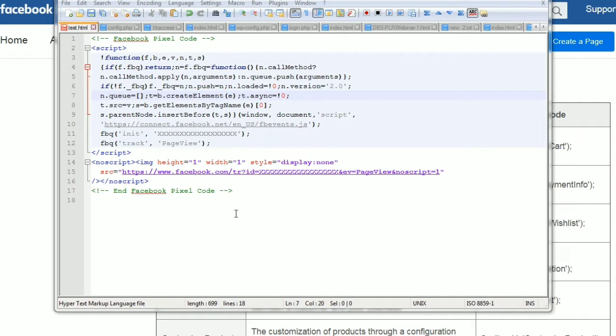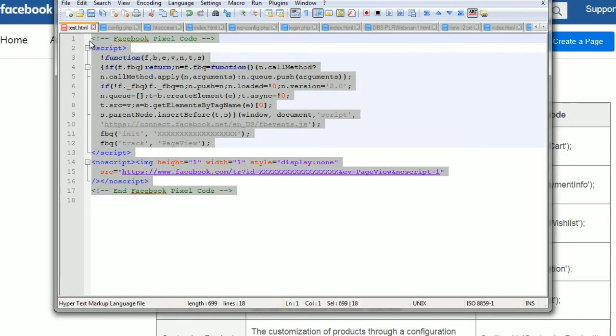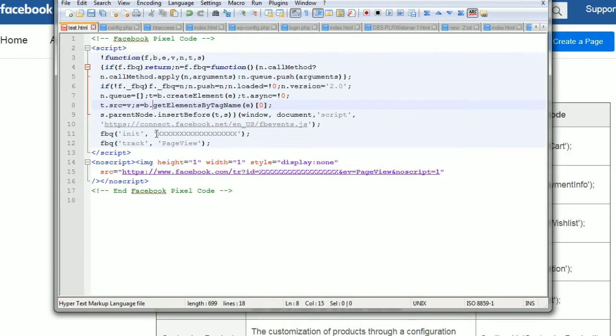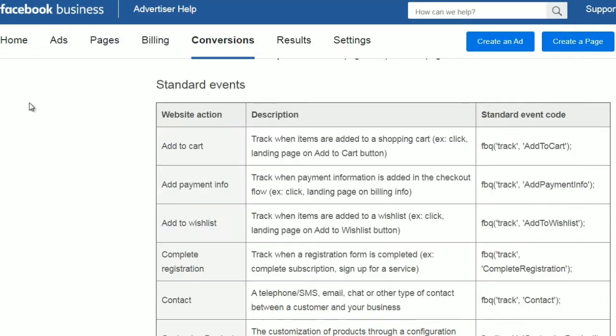So we're taking a look right now at a standard Facebook pixel. Now I've blurred out or put X's in the area of my Facebook pixel ID. So you know that this is going to be your Facebook pixel ID. Now, if you go to facebook.com and you look for their standard events, you're going to see a list of different event codes. So you can see add to cart.